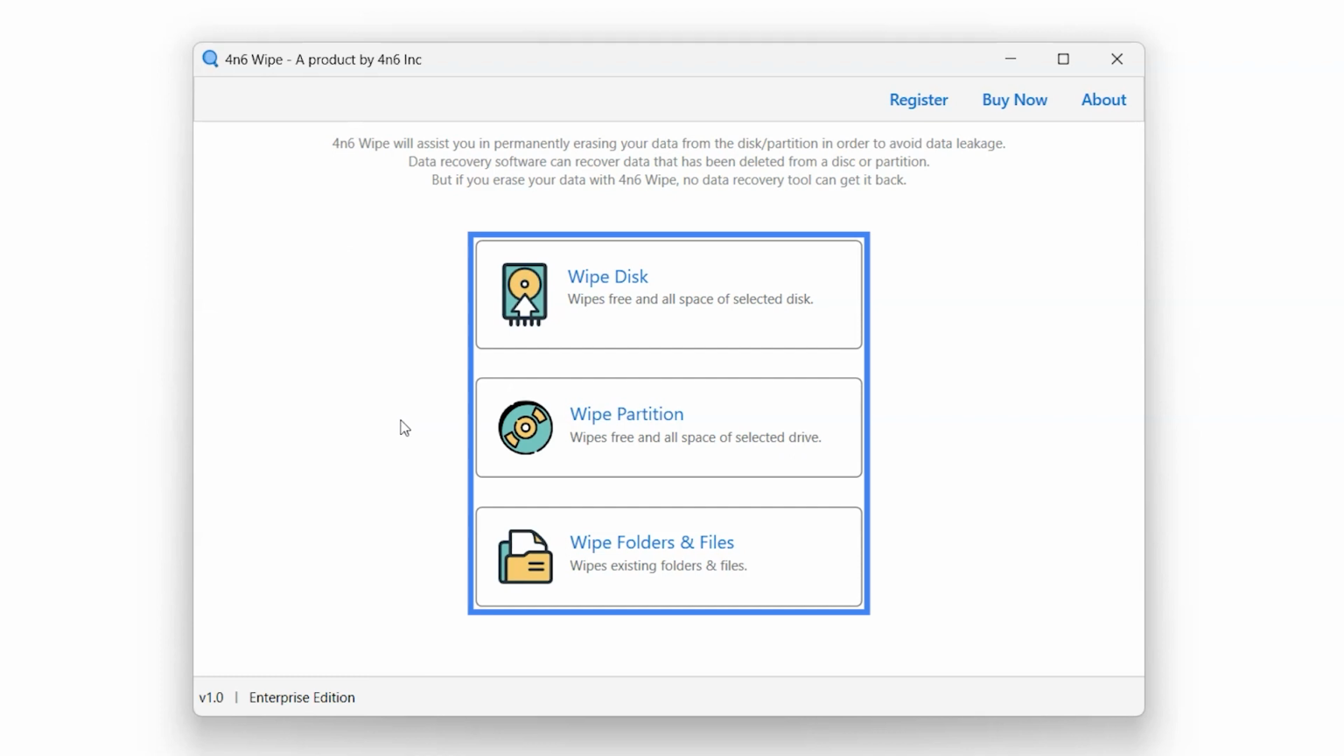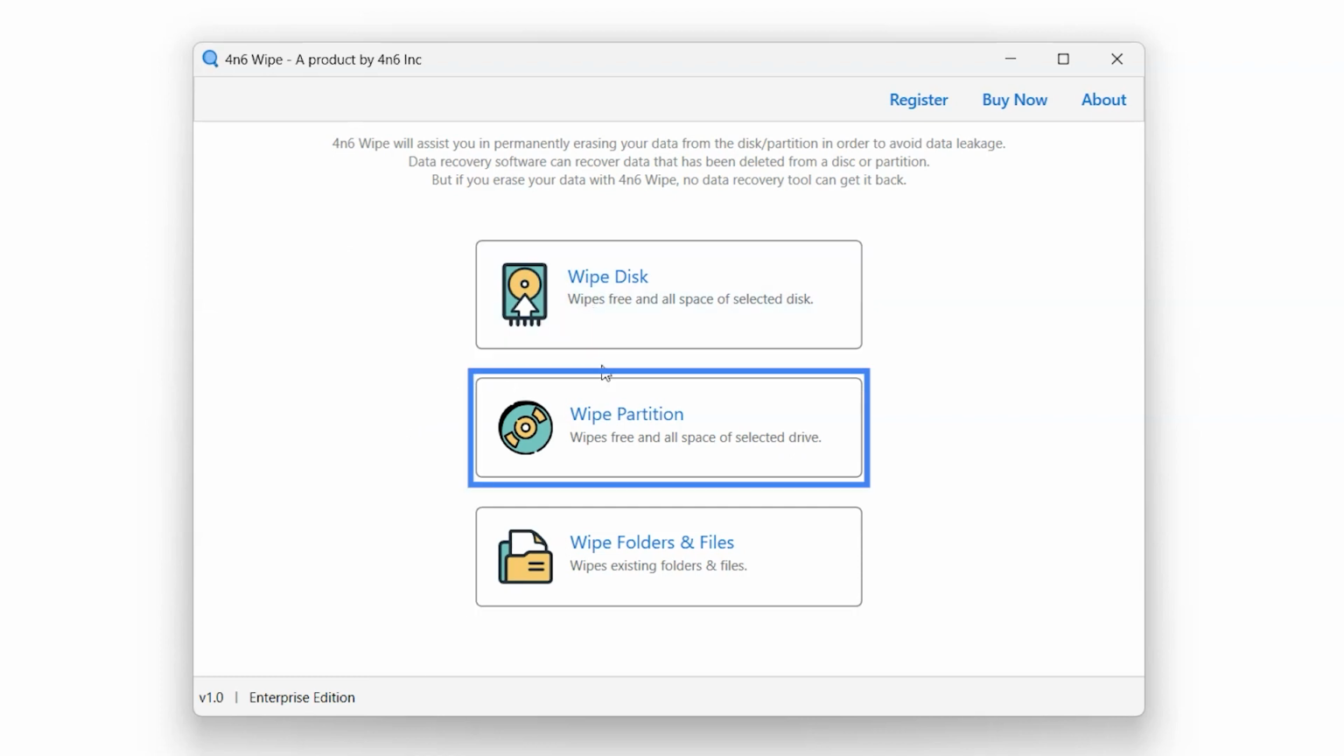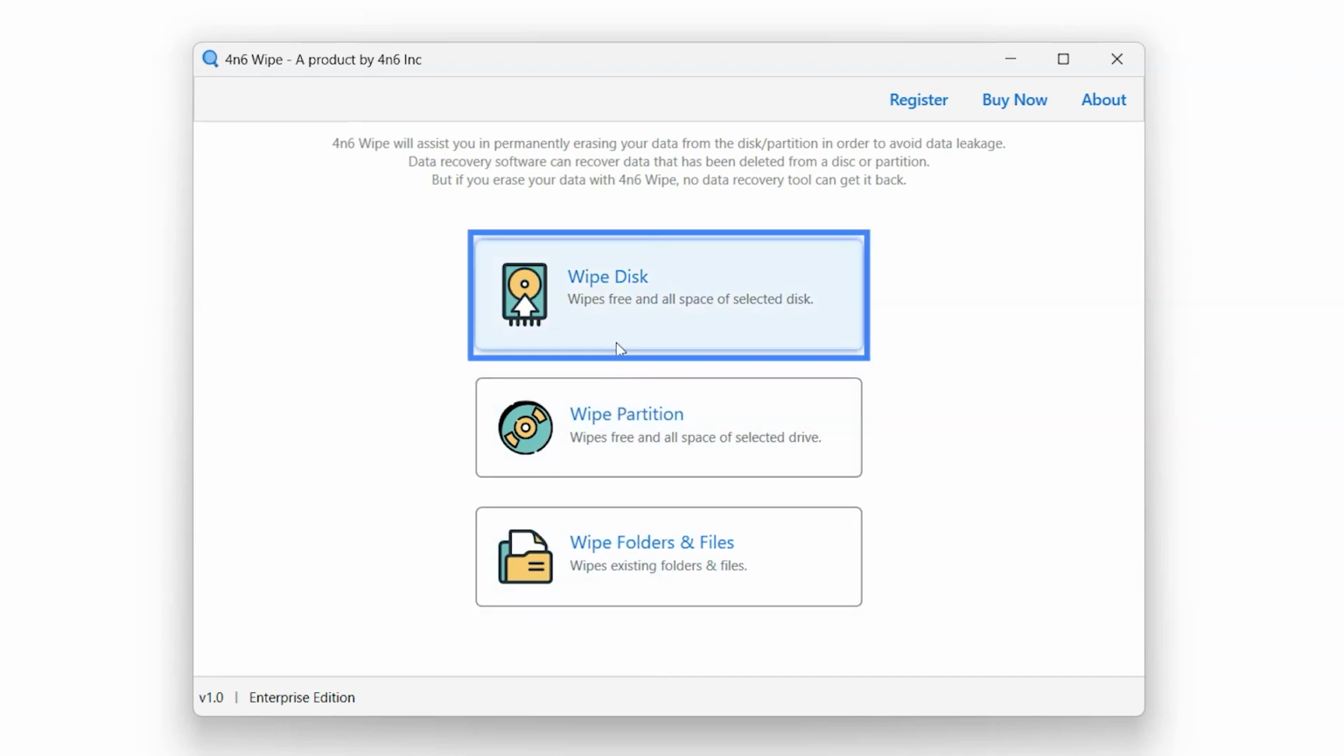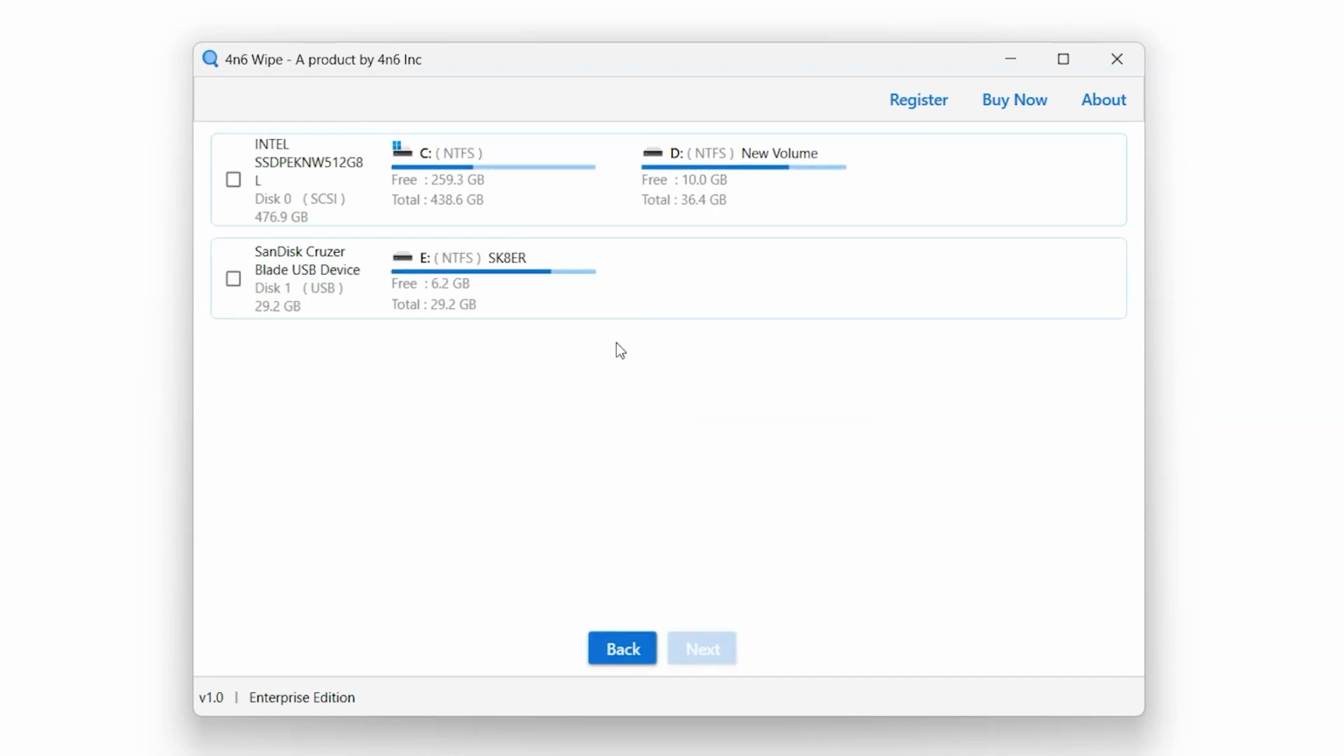This tool provides users with 3 different wipe options: Wipe Disk option, Wipe Partition option, and Wipe Folders and Files option. Let's see each wipe option in detail. Wipe Disk option allows the user to wipe the entire disk. Users can select the disk to wipe using the checkbox available next to each disk installed in the system. Click on the Back button to go back to the main page.